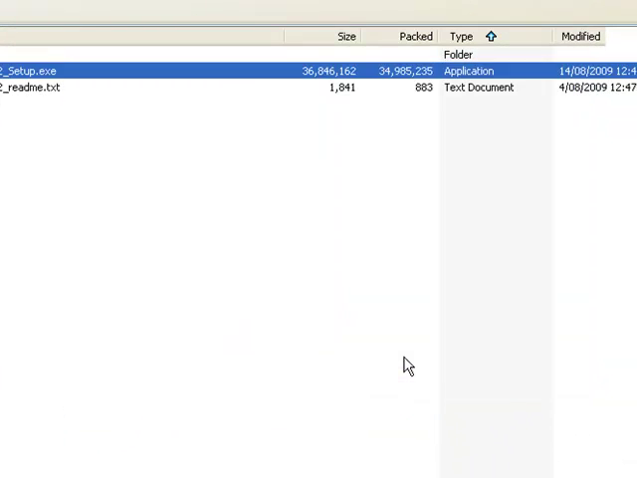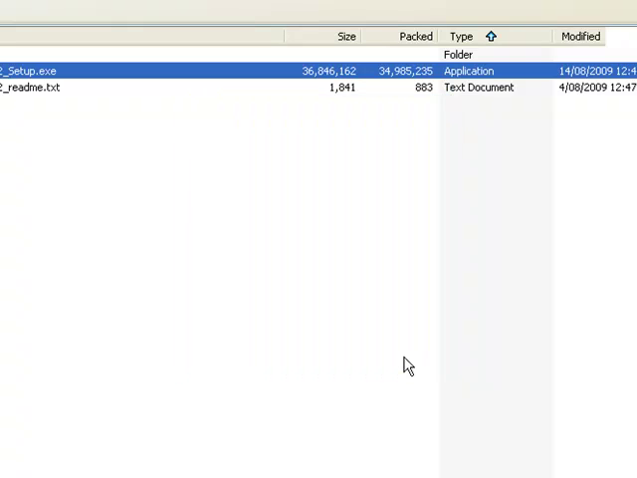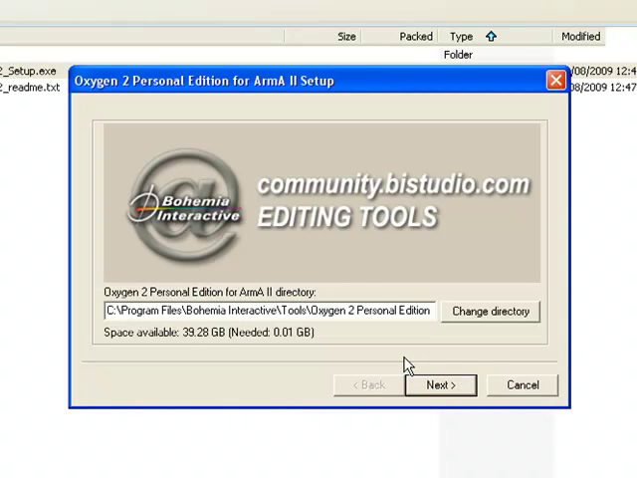Okay, what else have we got here? All the tools. Yeah, select what you want to install. Pretty much as you would expect, you want to select all of them. So click OK to move on. Next, next, and more next. This is the Oxygen tool that gets installed first.